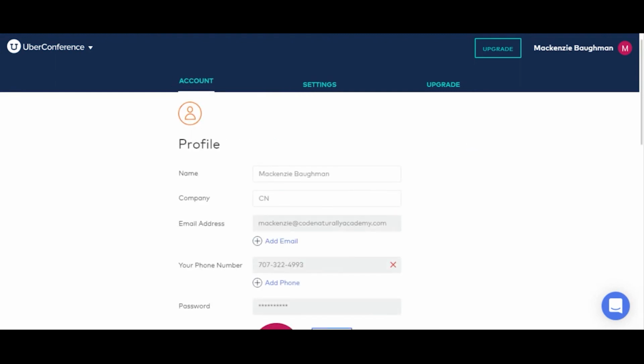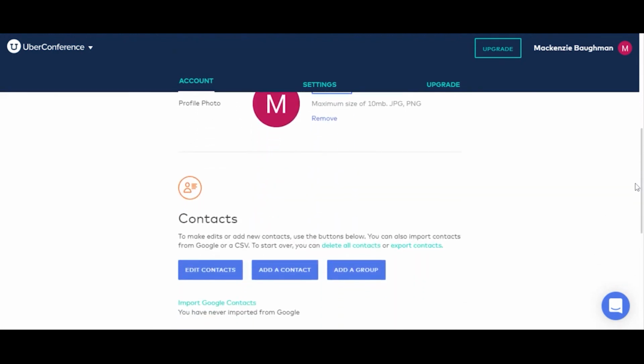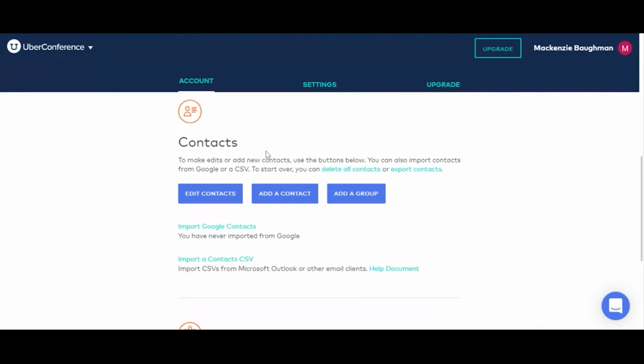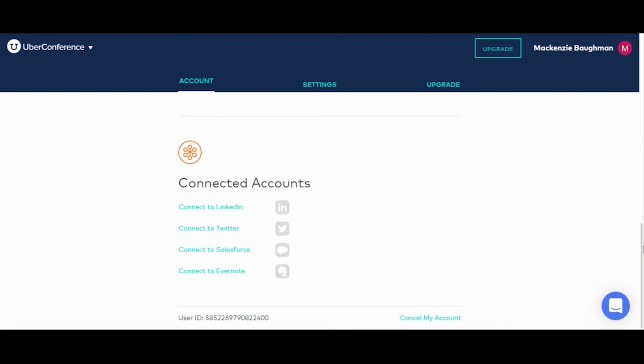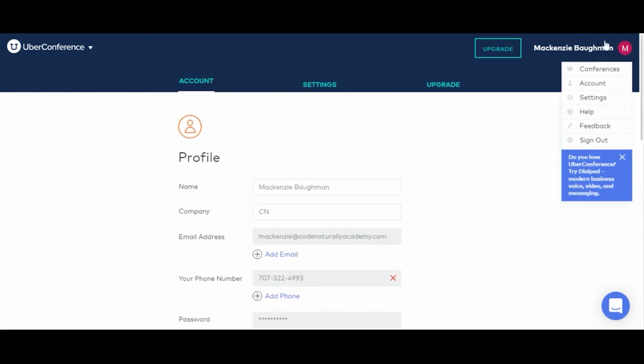If you pop over to account, it'll just give you some of your details, your phone number, your email. You can put in a profile picture, but the really important part is that you can add in contacts. So you can add contacts automatically, or you can download them from Google or from a contact CSV sheet, which is really useful, and it makes this even easier to use.